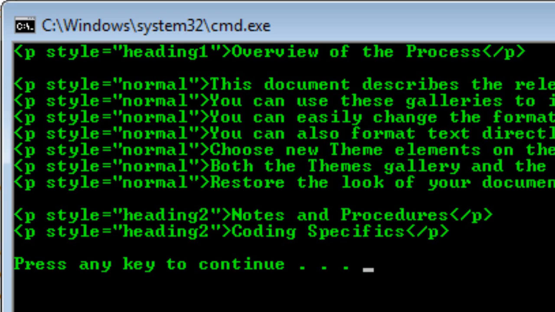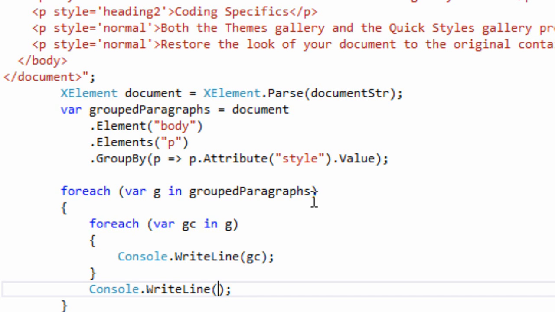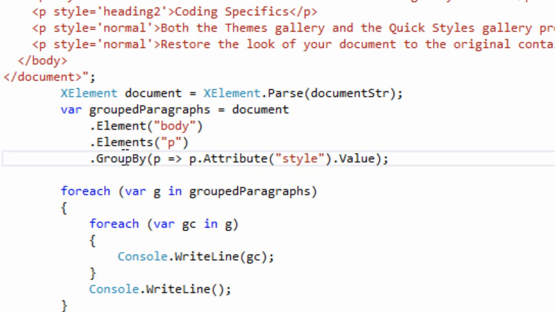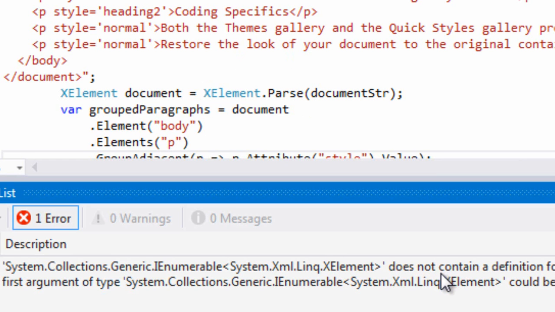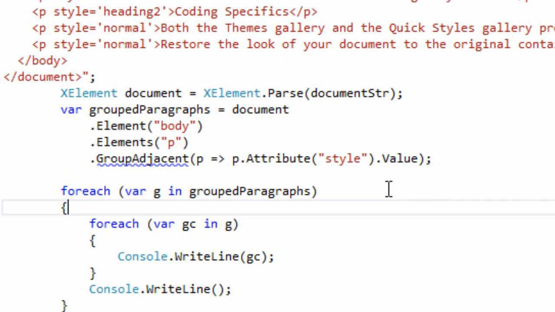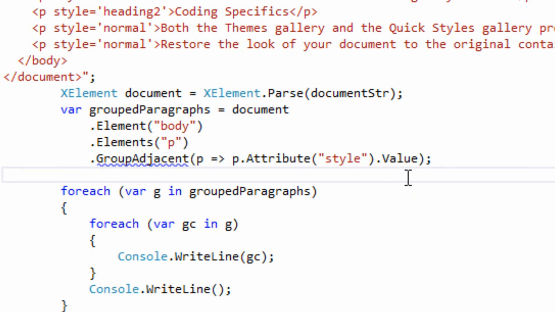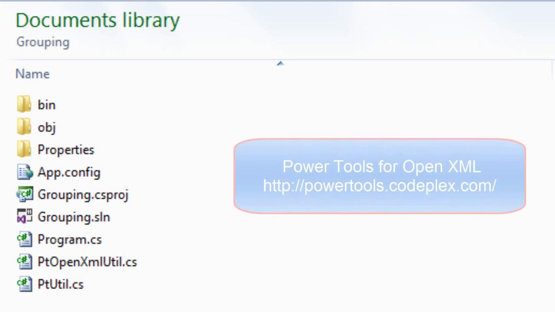And as part of Power Tools for Open XML, there is an extension method to group adjacent. So all we have to do is come up here, and we're just going to change this to group adjacent. And now let's run it. It gives me an error because I need the power tools in place here in order to use that. So I'll go grab those fellows.